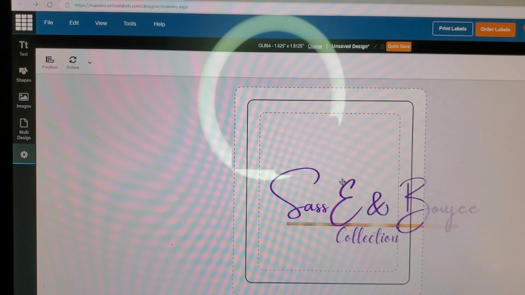I'm going to add another text, which is going to be the name of my product. Then I'm going to add another text that's going to be the flavor of my product. And here I'm just formatting everything, making sure everything's centered, and making sure the font style and the font size is what I want.